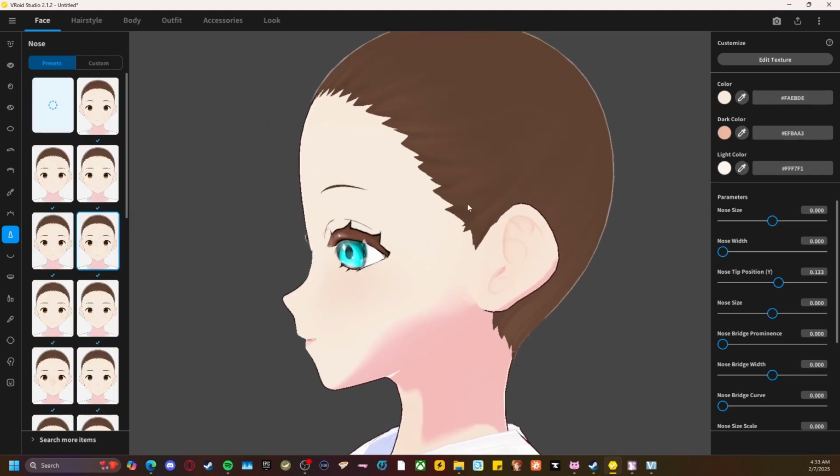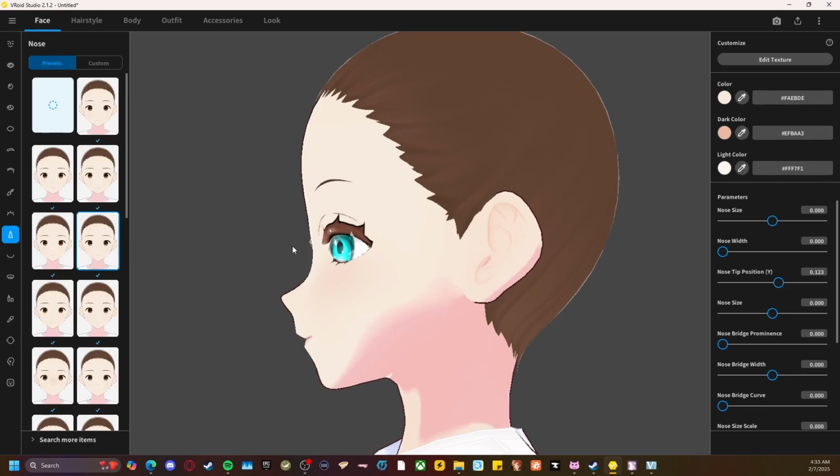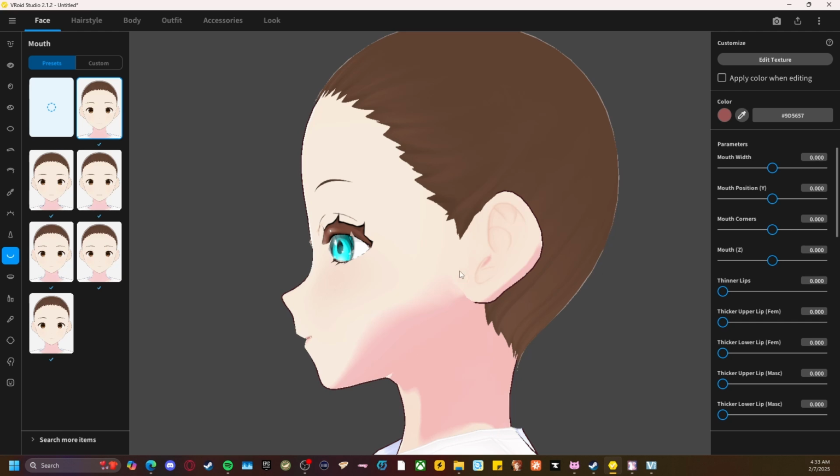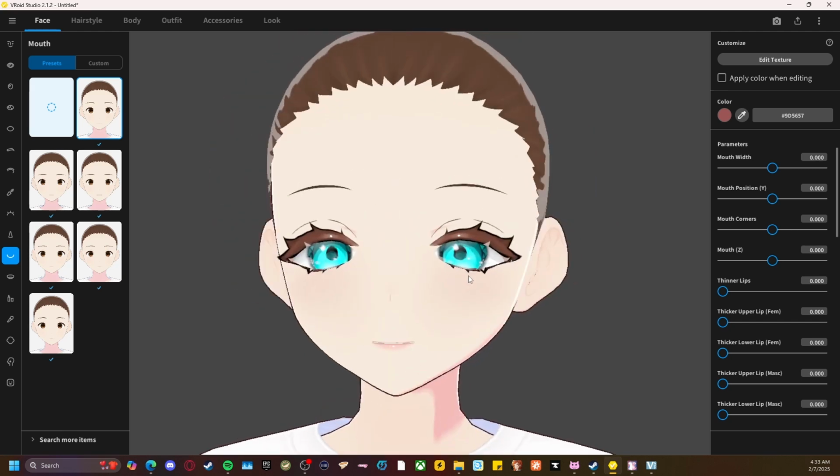They have different noses, so don't be afraid to look at what the nose looks like. And then you can adjust like the nose size. You can do like nose bridge prominence, width, fem nose, yeah. So mouth, we're gonna do.